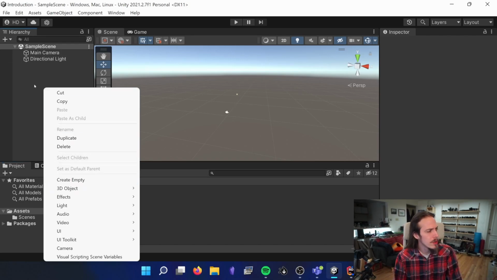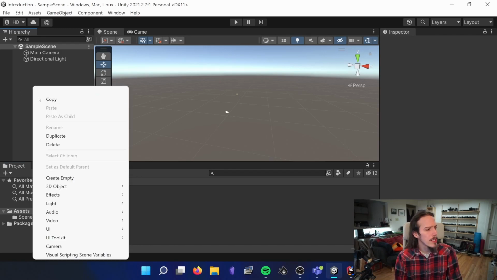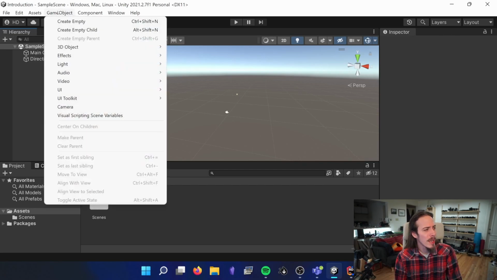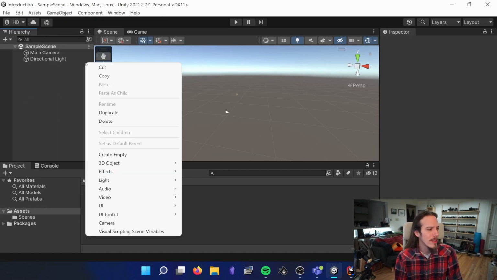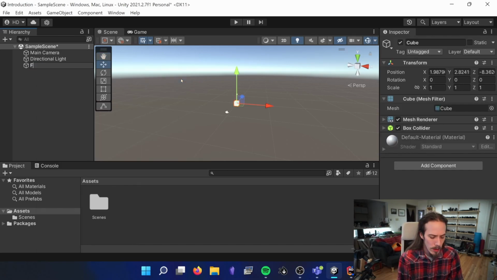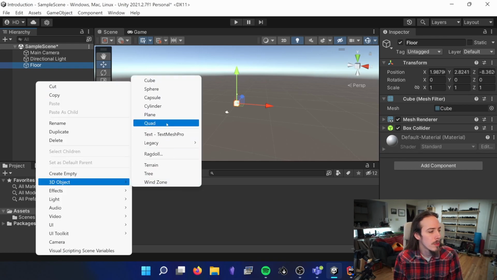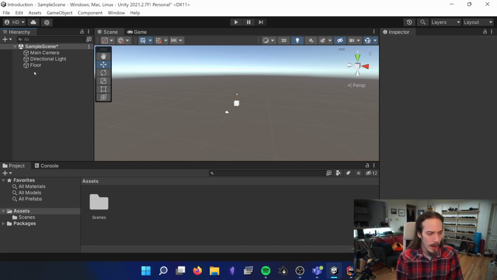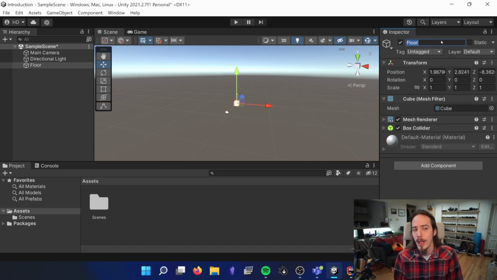So we're going to make a new cube. Again, to make game objects, we can right-click in the hierarchy, we can click the plus button in the hierarchy, or we can click the game object window. This all brings up the same menu, and we're going to make a cube. And I'm going to call it floor. Right when you make a game object, it will let you name it. Just tap escape to get out of that, or you can always rename it in the inspector.